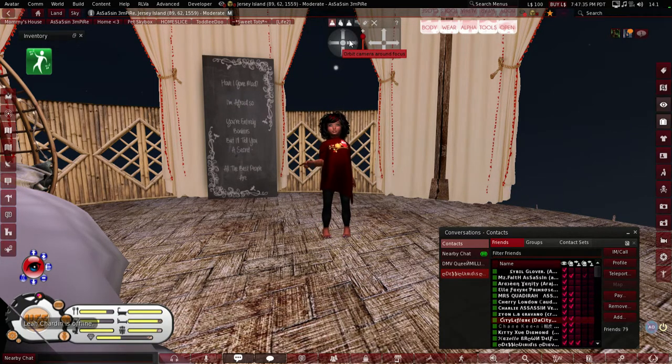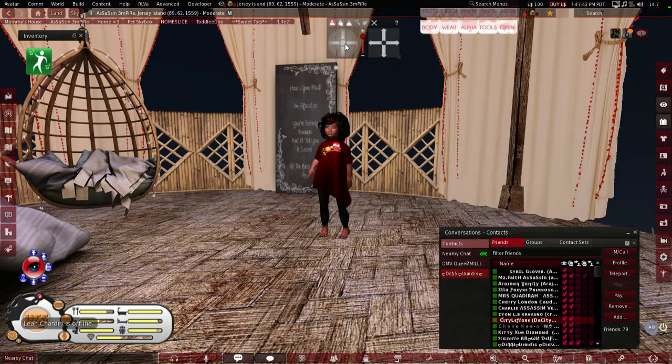So, yeah, that's how you do textures, and that's how you make your own face light if you want to. And then, yeah, that's it.